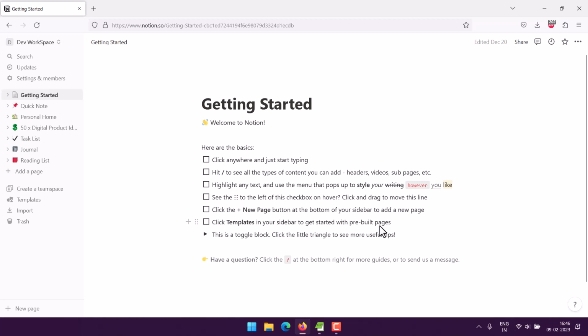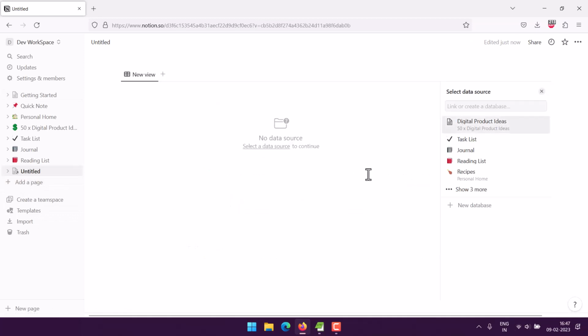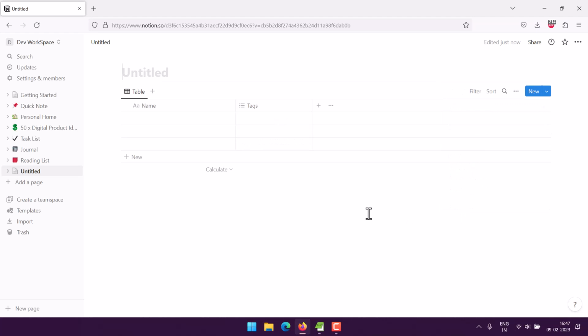Okay, so let's take a look at how you can create a credit card expense tracker. Let's say you have multiple credit cards and some expenses that you want to log. You can use Notion for that. So add page, choose table as database, and then you can go to new database.